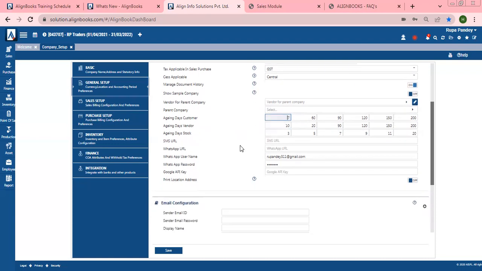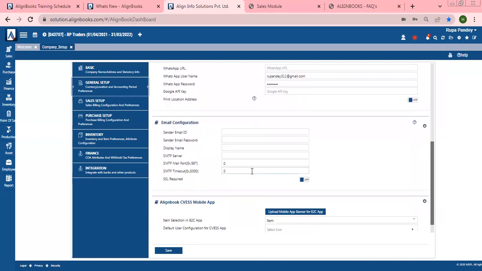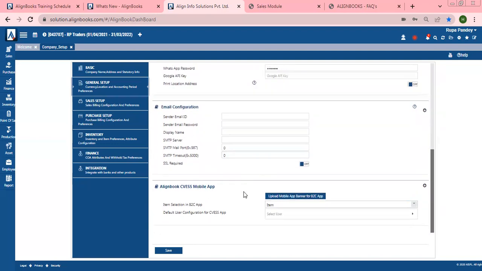Next, we have the option for SMS URL and WhatsApp URL. For this, you are required to go with the integration. Thereafter, you will get these URLs and you can mention them here. Same, you will get some setup related to your email configuration and the mobile app. And just save.